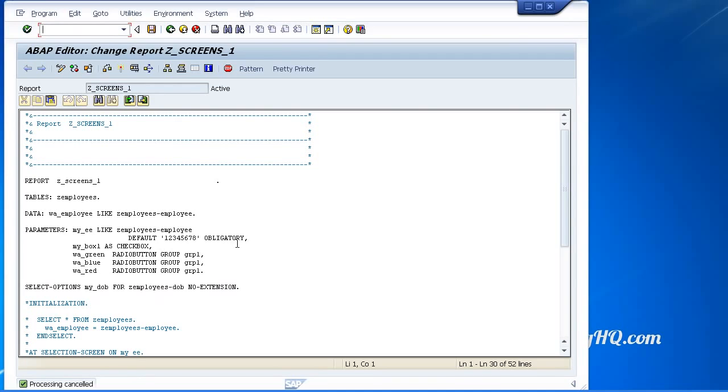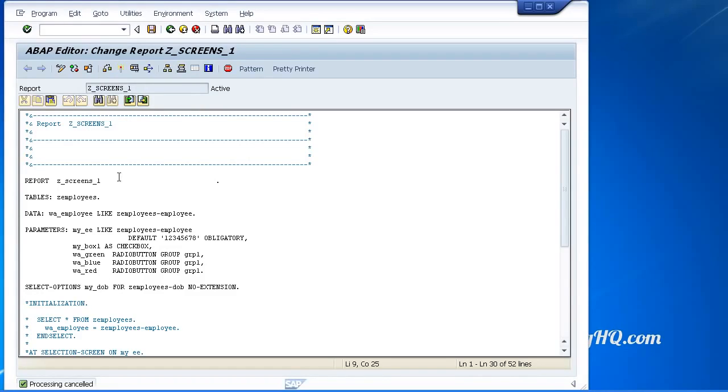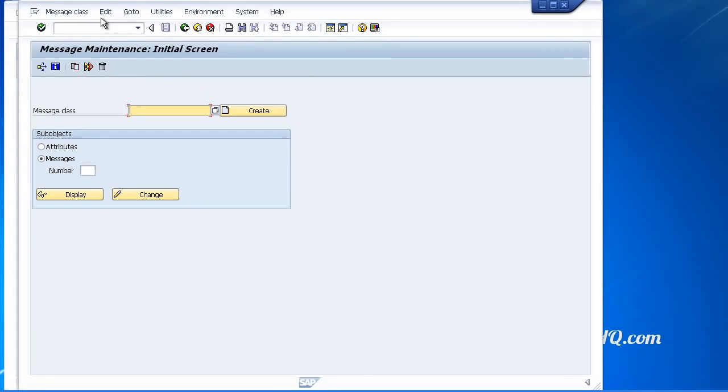So let's go to the messages screen right now. Now we can, if we have messages already existing, use the Go To and the Messages option. But to create new messages, you can either use forward navigation or go directly to transaction SE91. Now, the messages we create get stored within message classes. So when we create messages, we need to create a message class.